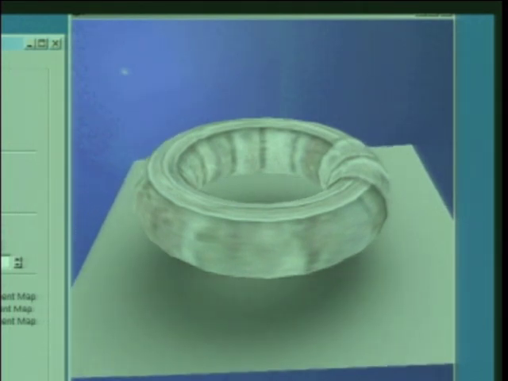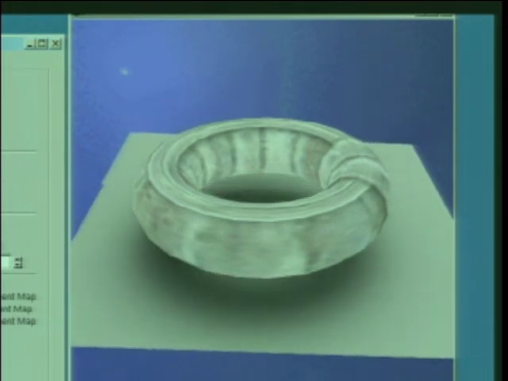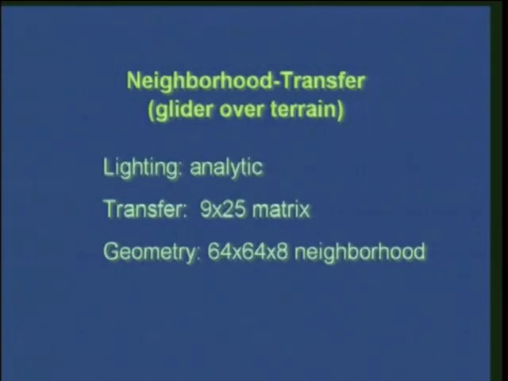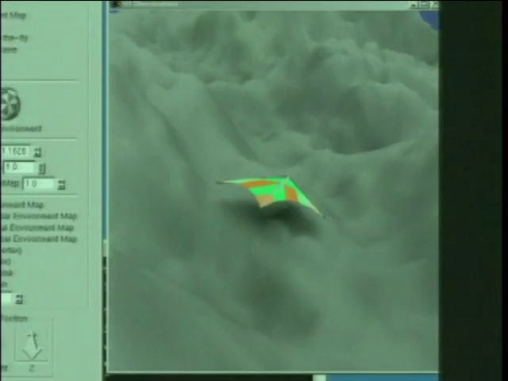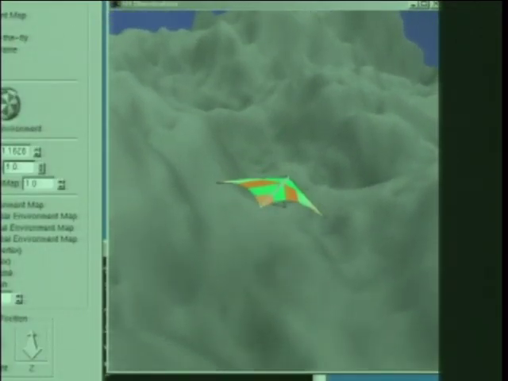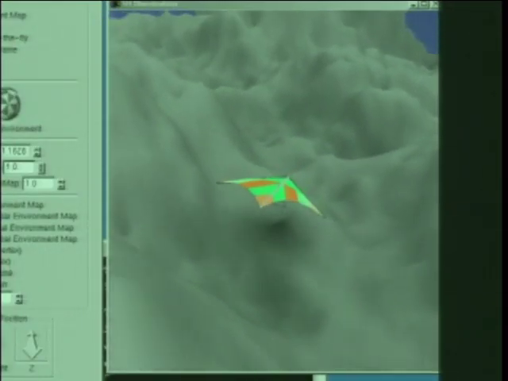Here a torus casts a soft shadow on a receiver plane which can be moved. This example is similar, but shows a dynamic caster moving over a fixed terrain receiver. Shadows accurately follow the moving glider and respond to its changing height.